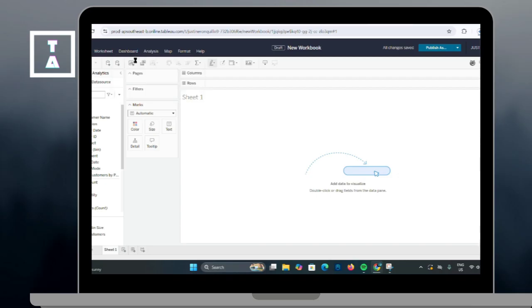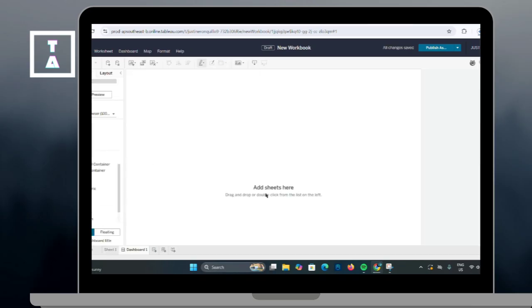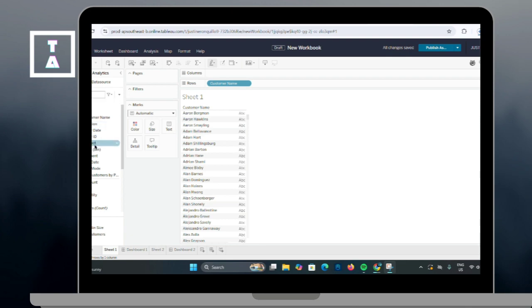And on the left panel, you'll see the worksheets. Drag and drop the ones that you want to include into the dashboard area. Here you can resize, arrange, and format each chart to make your dashboard look organized.